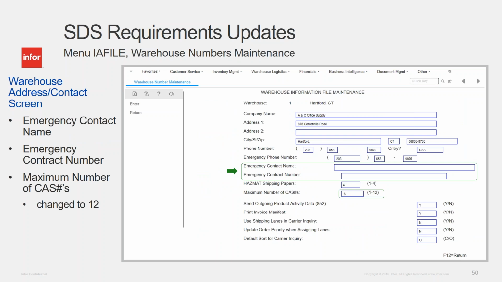Warehouse numbers and maintenance. This is the warehouse address contact screen. We added the emergency contact name, the emergency contact number, and we increased the minimum number of case numbers to 12 from 6. It's important to understand that the contact name may actually be the name of the company that you have hired to handle any hazmat emergencies that may arise. And this would then be their phone number and not yours.